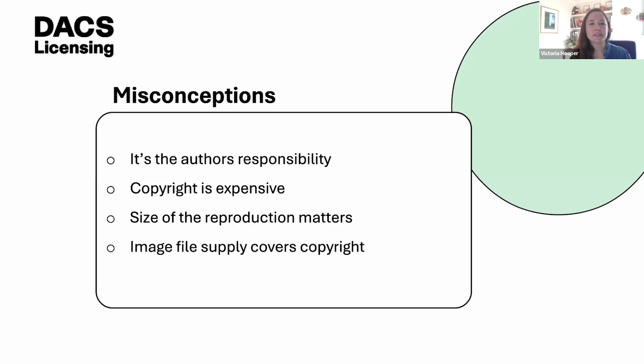We're frequently asked about, I've got the image file, so have I got permission? Or, okay, you've just given me permission to use the work, can I have the image file? Now, these are two very separate aspects. So the supply of the image file is separate to the copyright clearance.